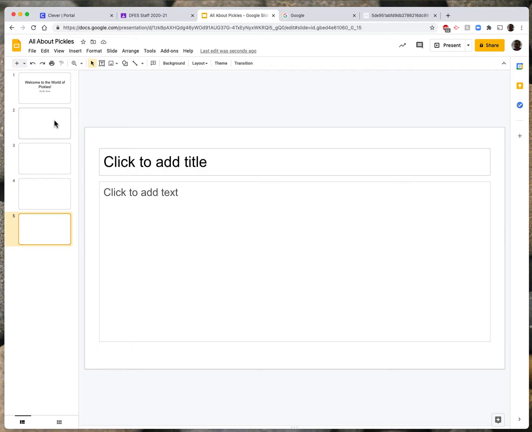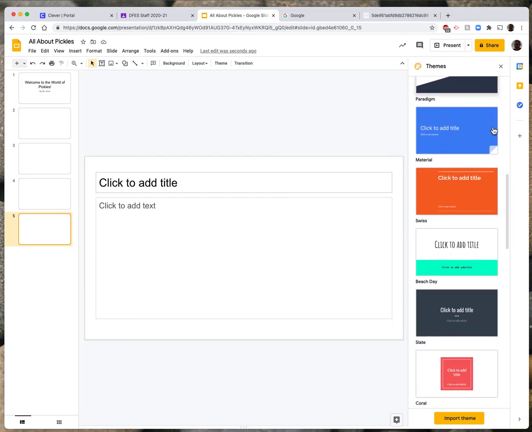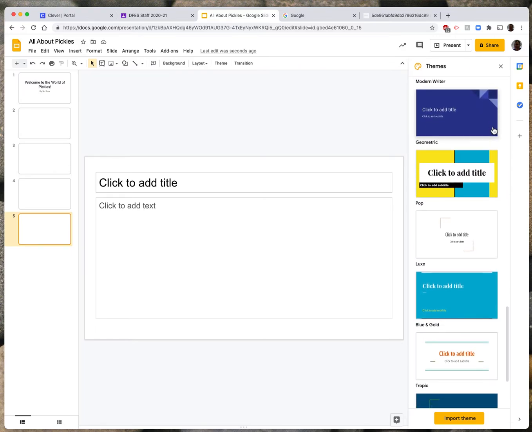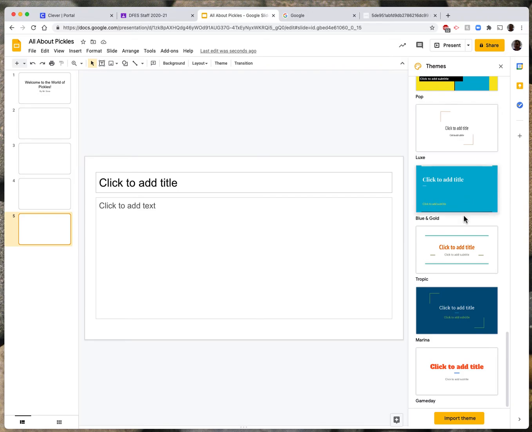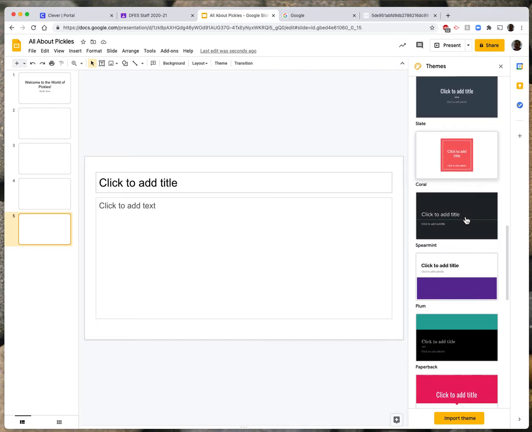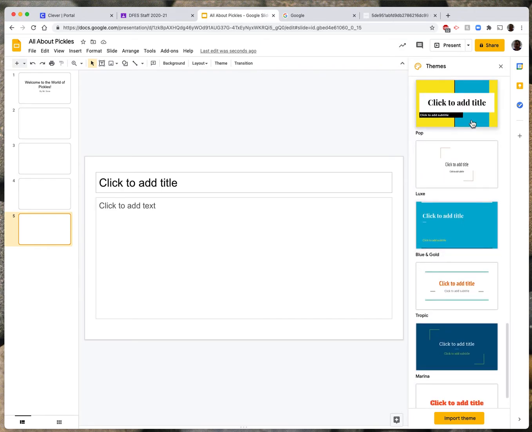So the next thing I'm going to show you is how to choose a theme. And a theme is different ways your presentation can look. You're going to go up here to where it says theme, click on that, and on the right, all these different themes will pop out. Now, of course, you can get totally creative and make your own theme, but for today's video, we're just going to choose one of these different themes. Let's see, do any of these look pickle-ish? I'm going to choose this one.